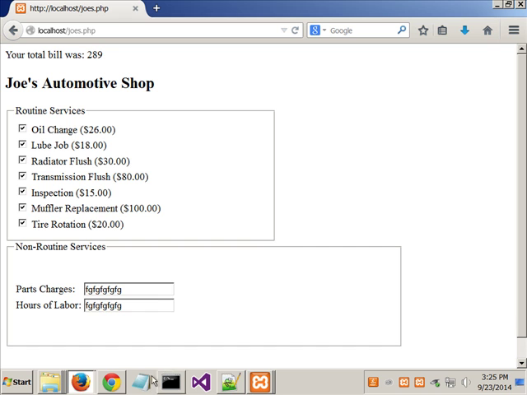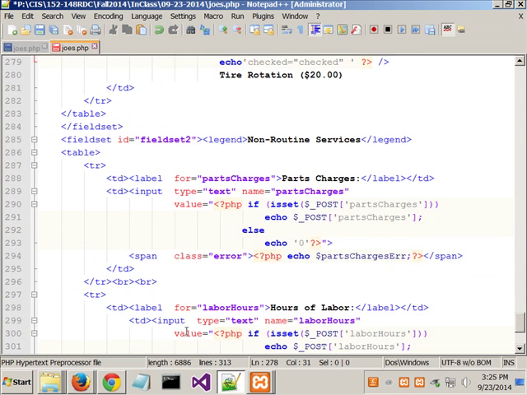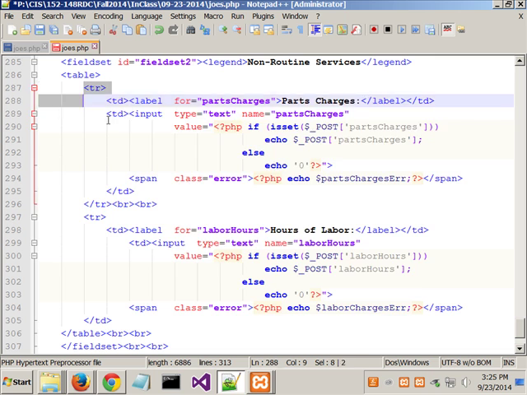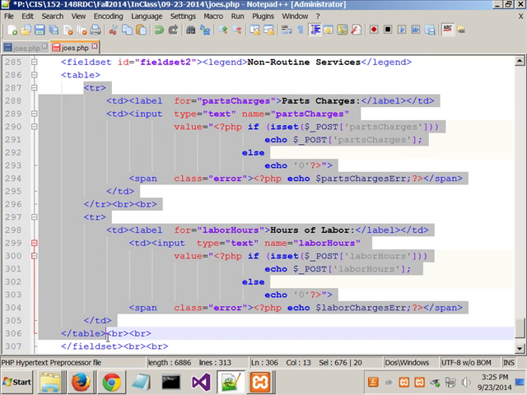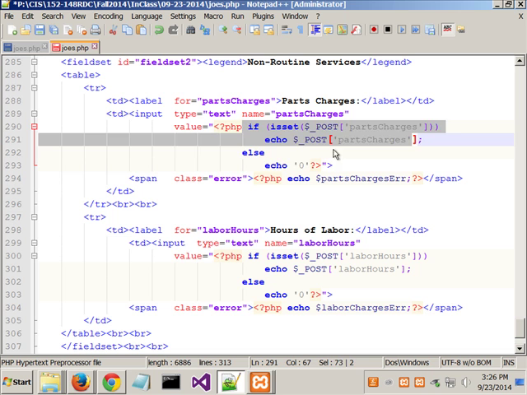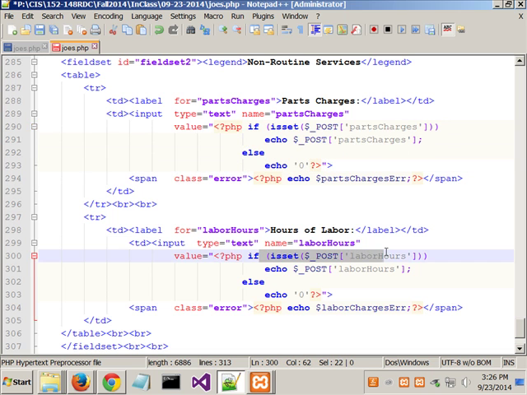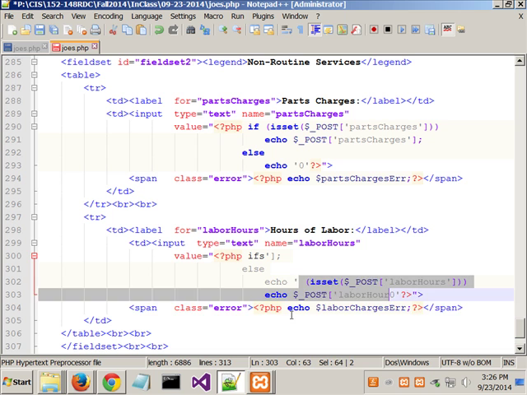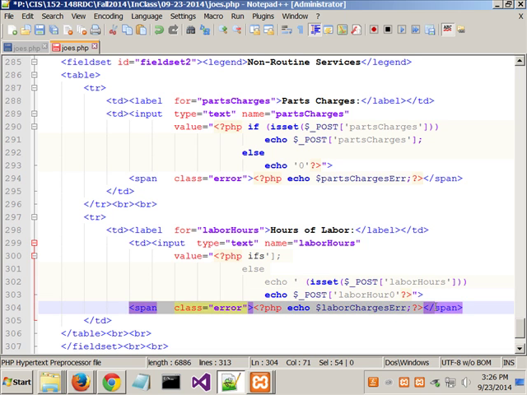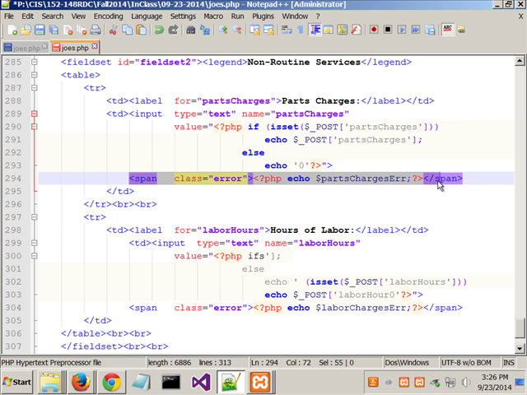All right. So when we look at what's left here, that's in the second field set. Again, this is all of the non-routine charges right in there. I just put it in a table so it would line up. I know it's a little cheesy. I probably should have used CSS, but I didn't. All right. And I'm trying to do the same thing in here. If it's set, echo it. Otherwise, echo 0. If it's set, echo it. Otherwise, echo 0. And if there are any errors, use span tags to try to have them print out in red. So does what's going on there make sense?